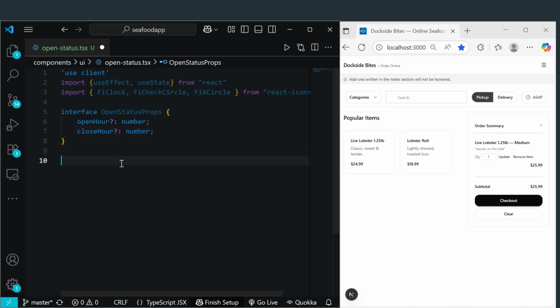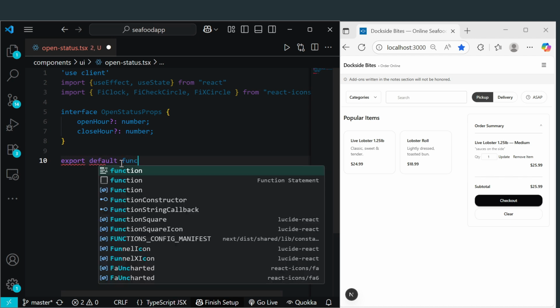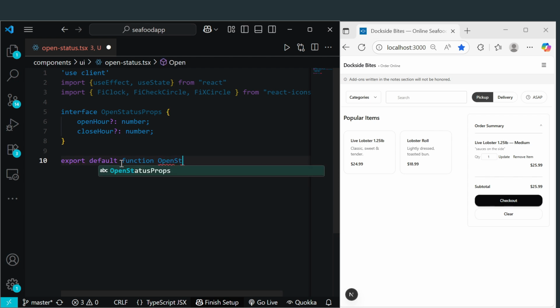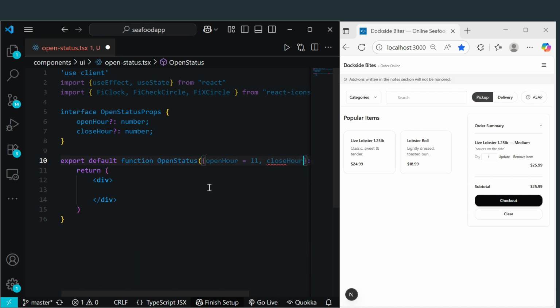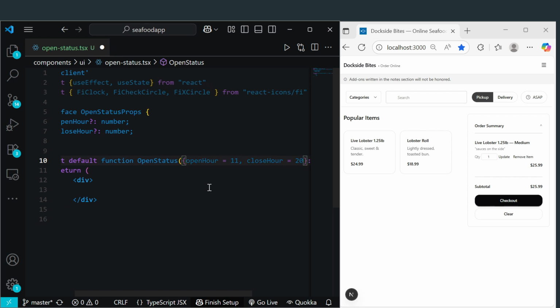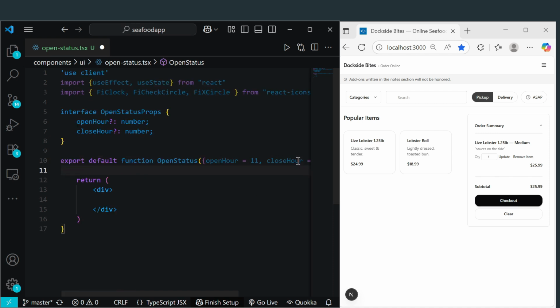So now let's go ahead and create the function, and we'll do an export default function, and we'll name it OpenStatus. All right. So we know we need to pass in some props, so we can go ahead and do that now. And we'll be passing in the open hour. That's going to equal 11. And then the close hour is going to equal 20, which will represent PM, and that is military time if you're in the States. But feel free to adjust this to your local time to fit the time setting in your area.